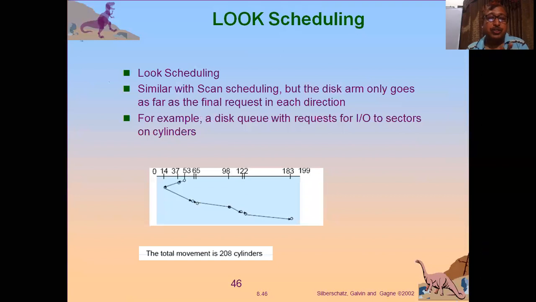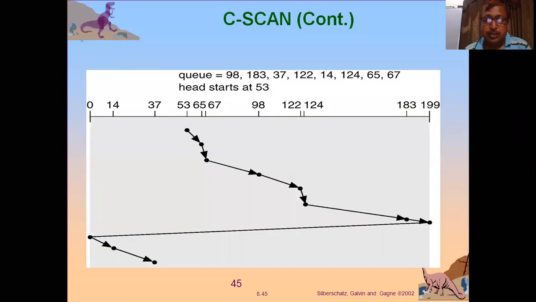Then there is another algorithm which is look. One minute, sorry.